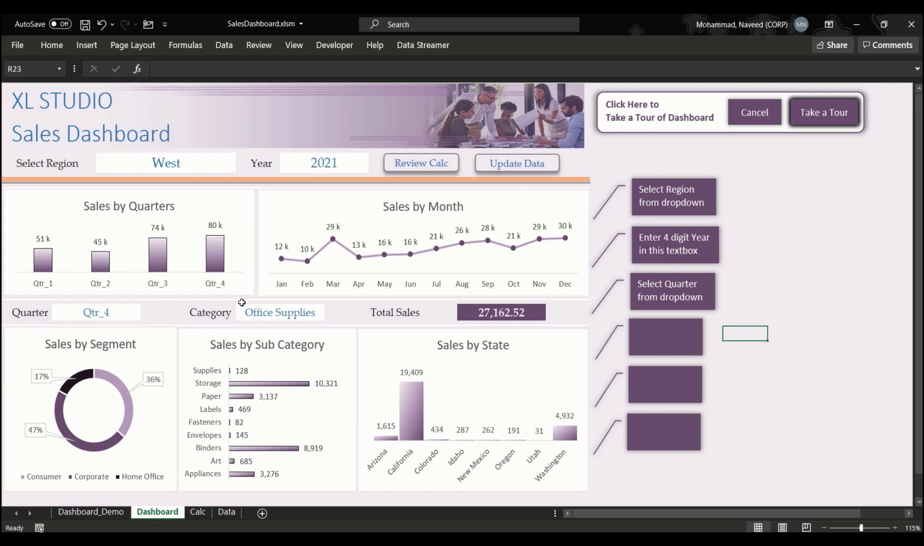And my fourth callout is pointing to my category, right? So let's add some text. Right click, edit text. So here we'll tell select category from drop down. Let's resize this also. And my fifth callout is pointing to this total sales, right? So let's add some text to this fifth callout. Total sales for selected 4 dimension. Let's resize this also.